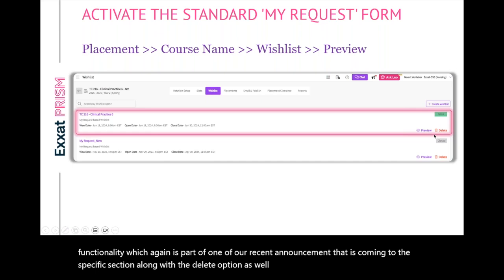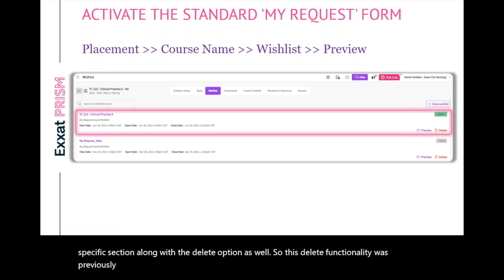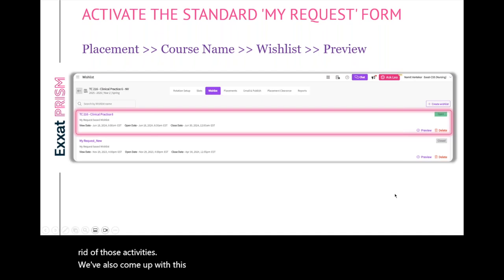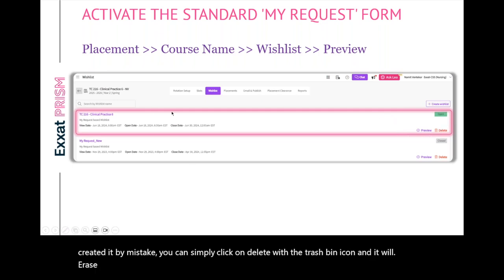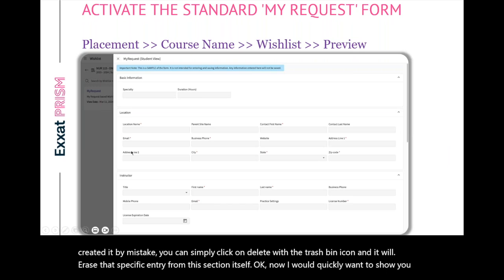So this delete functionality was previously not applicable. You had to actually raise a ticket to our support, but now to get rid of those activities, we've also come up with this feature where, in case it's no longer required or if you created it by mistake, you can simply click on delete with the trash bin icon and it will erase that specific entry from this section itself.